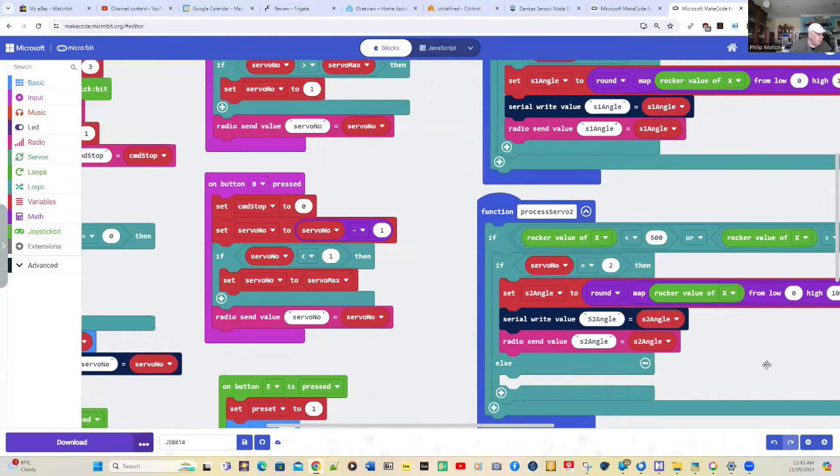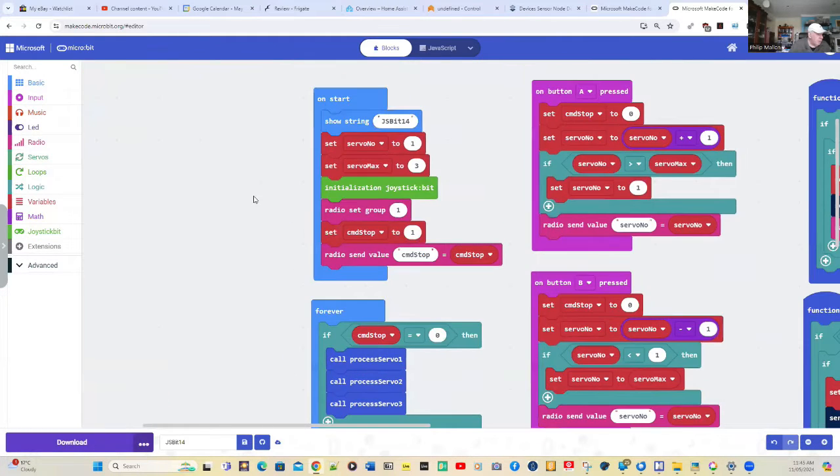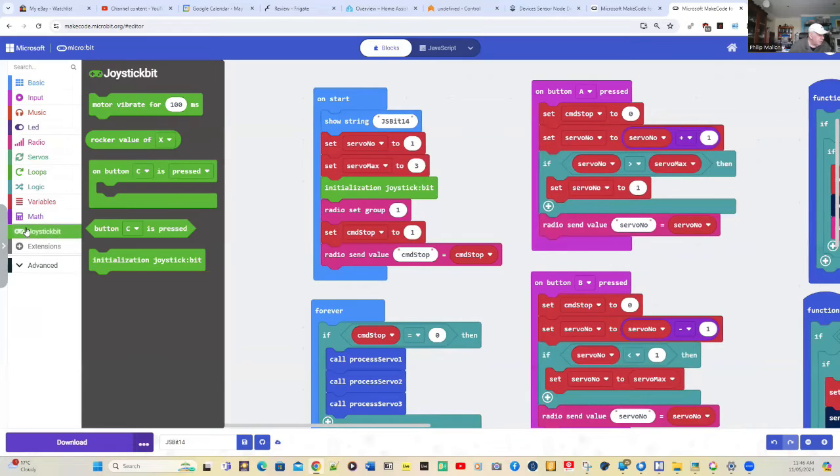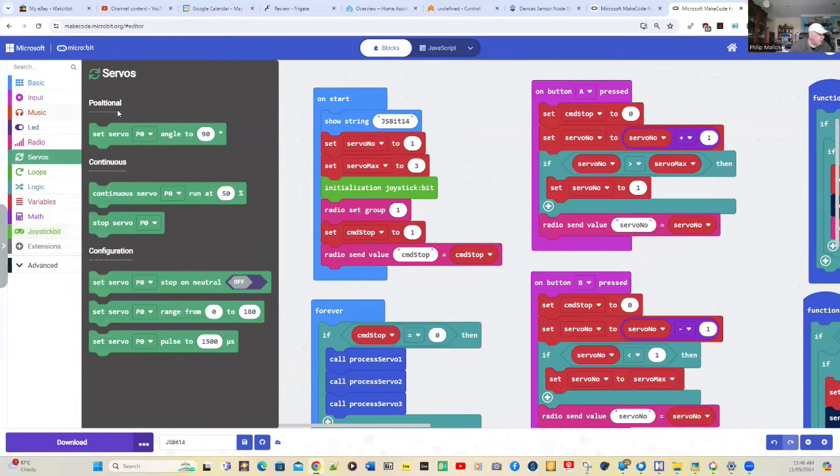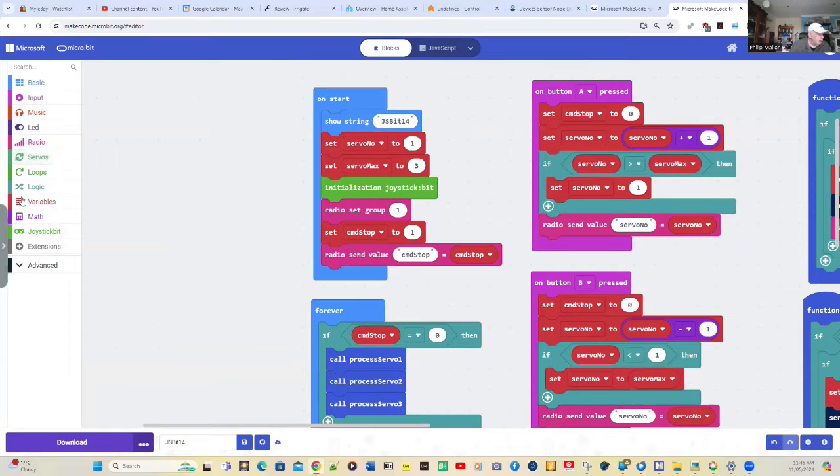We just move across. At the startup, we've selected servo number one. The maximum number of servos that we have here is 3. We initialize the joystick, and that's actually using extensions. So you can see the extension over here for the joystick. We've also got extensions for our servos, although on our joystick we don't need that extension.